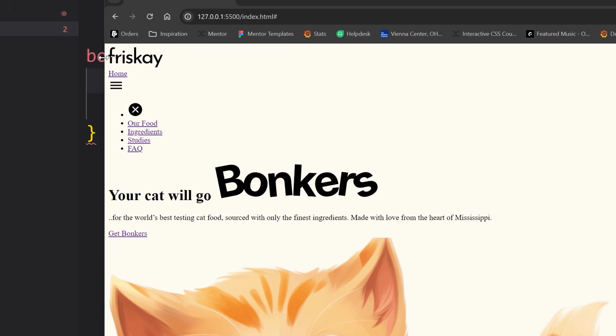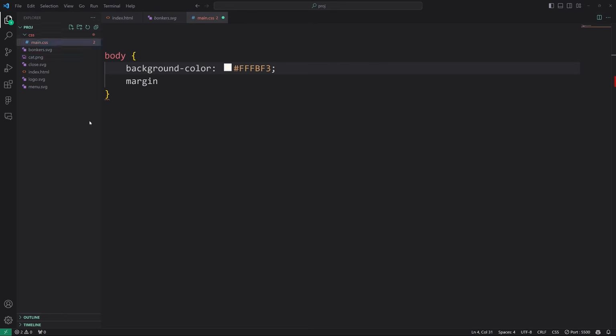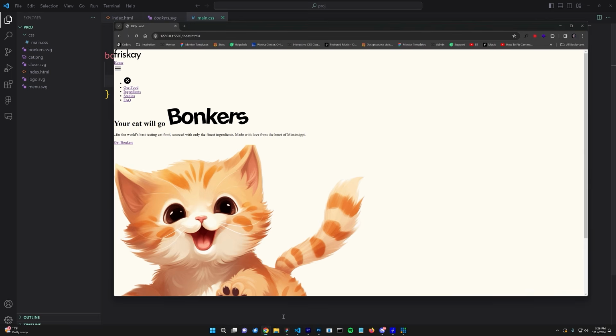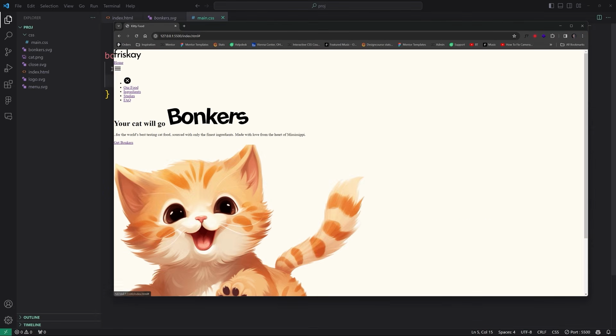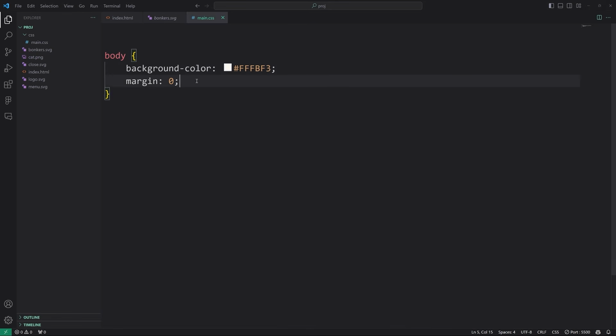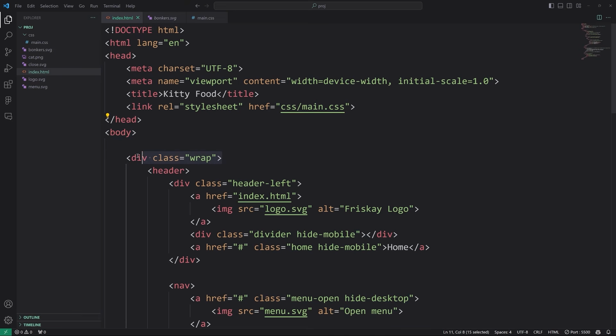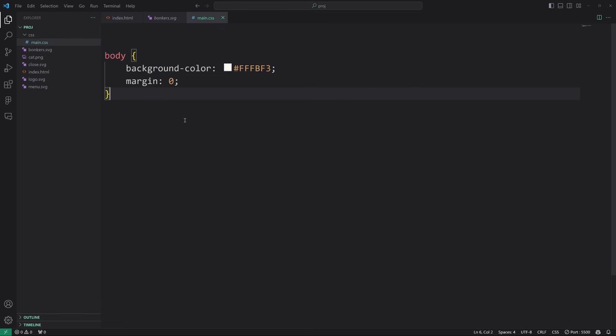Like this text is not touching the edge of the browser. That's because the browser, by default, adds a certain amount of margin. Margin is a CSS property that allows you to define white space on the outside of an element. So what we could do is say margin 0. I like to reset that, and we will control our own margin. Now there's 0 margin. I like doing this for controlling my own margin with the overall wrap class right there.